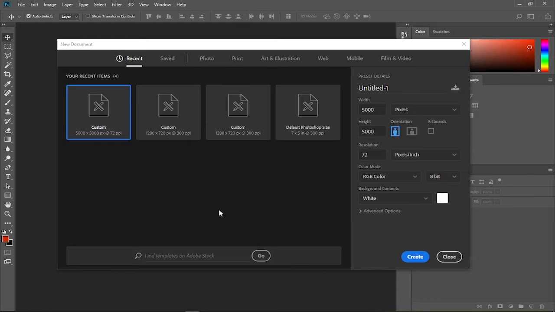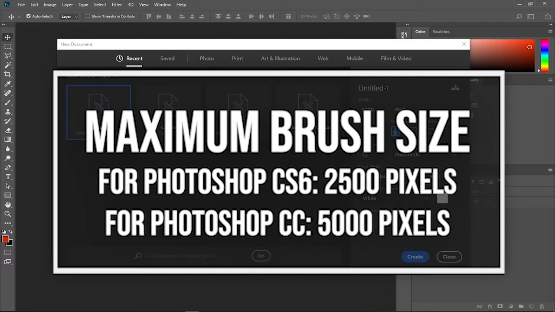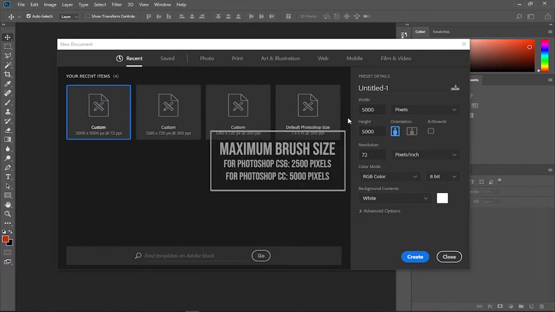So, if you want to make a high resolution brush preset, make sure you choose a high resolution image no less than the maximum brush size for your Photoshop version. If you are using Photoshop CS6 or below, the maximum brush size is 2500 pixels, but if you are using Photoshop CC, the maximum brush size is 5000 pixels.